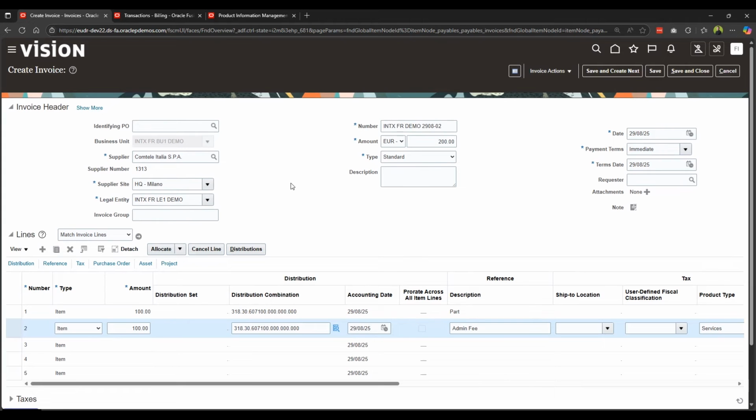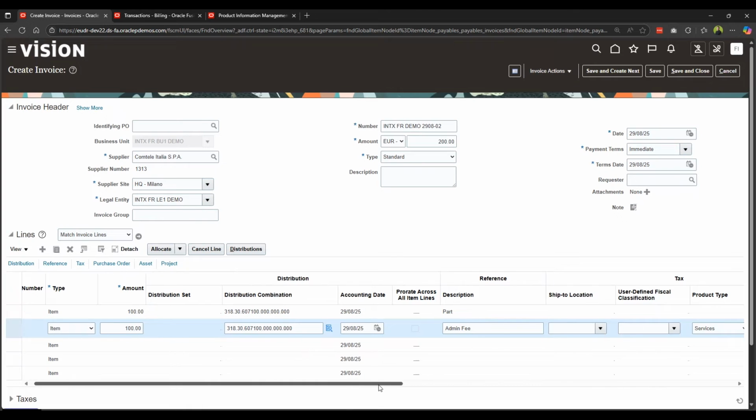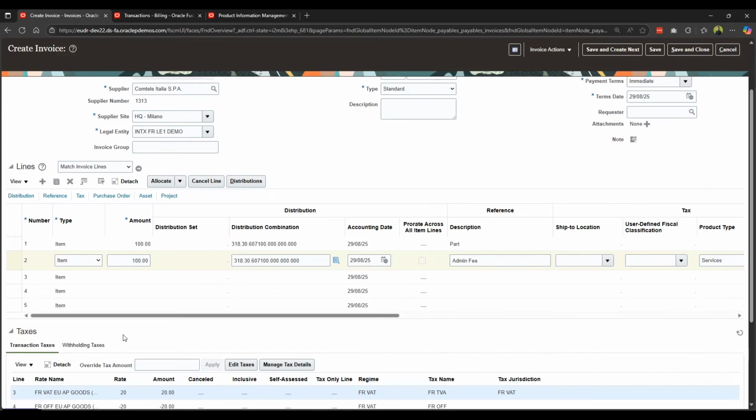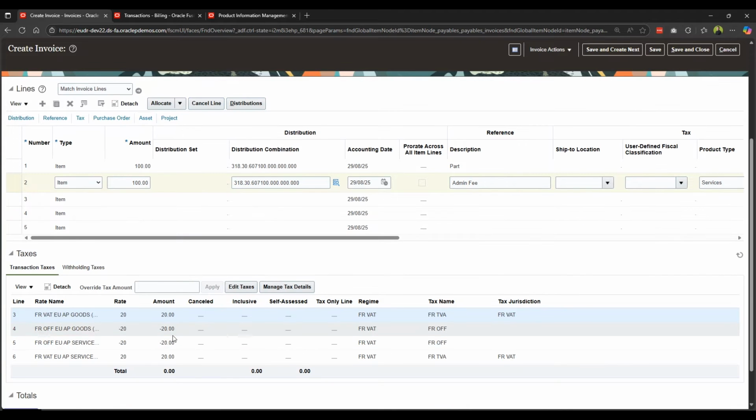In this scenario, we have received an invoice from a supplier in Italy covering two items, a part and an admin fee. You can see these two separate lines in the invoice denoted by the description within each line. Additionally, for the admin fee, the product type is defined as services. Expanding the taxes section to calculate tax, 4 lines are created in this case.